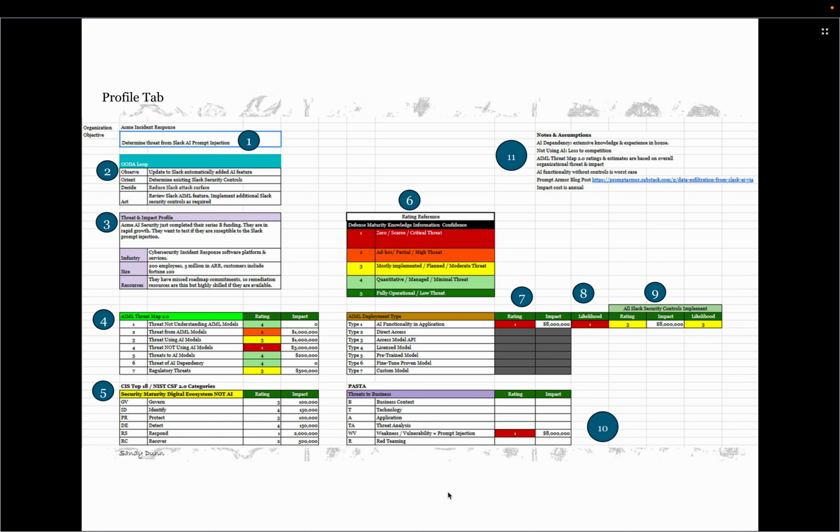3 is the threat and impact area, which helps with the recommendations and priorities. A $5 million impact statement may put one organization out of business, but be considered the cost of doing business at a larger one. Noting resources is important, especially if there's limited experience or time from the people needed to do the work.